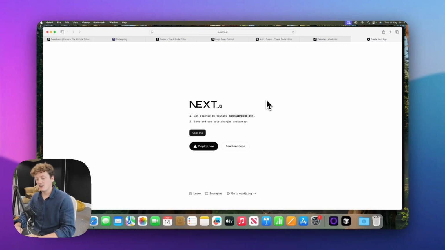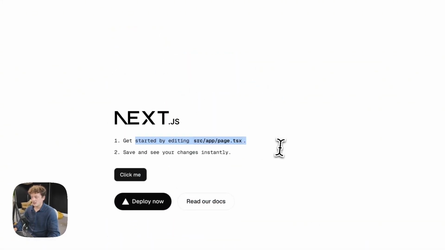The problem is nothing works. We haven't got any features. We haven't got a way to log in. We haven't got a dashboard page. We haven't got anything like that. So let's build on top of this a little bit. First of all, it says here, get started by editing this page.